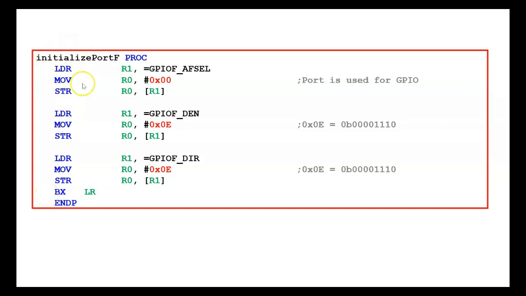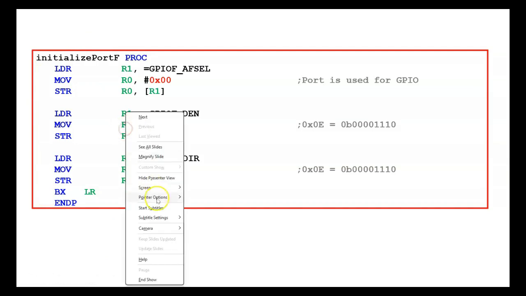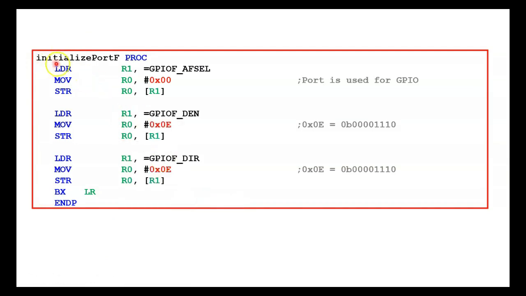Here is the initialize port F proc subroutine. Now the details of all these instructions can be found in my previous video, and if you're new to the channel and not familiar with these instructions, please refer to my previous videos. I've included the links to those videos in the description.